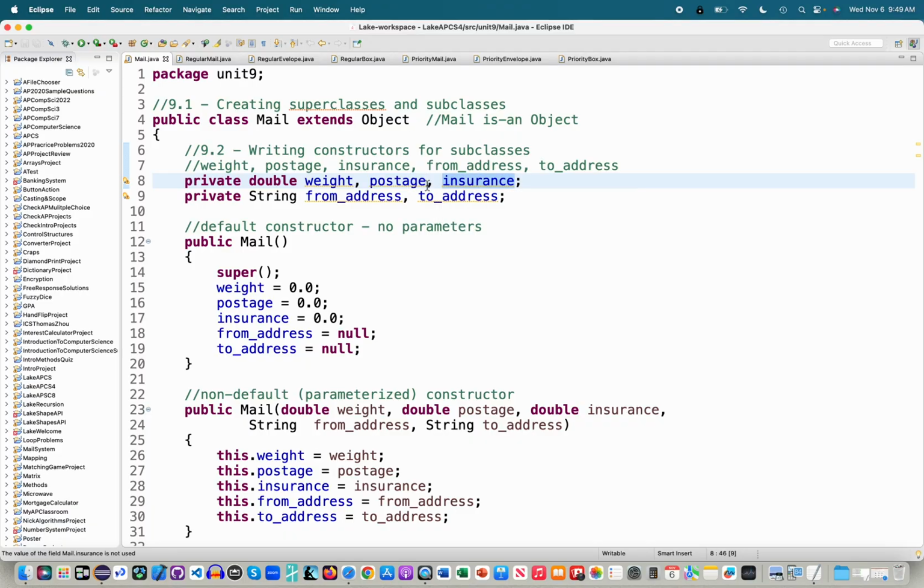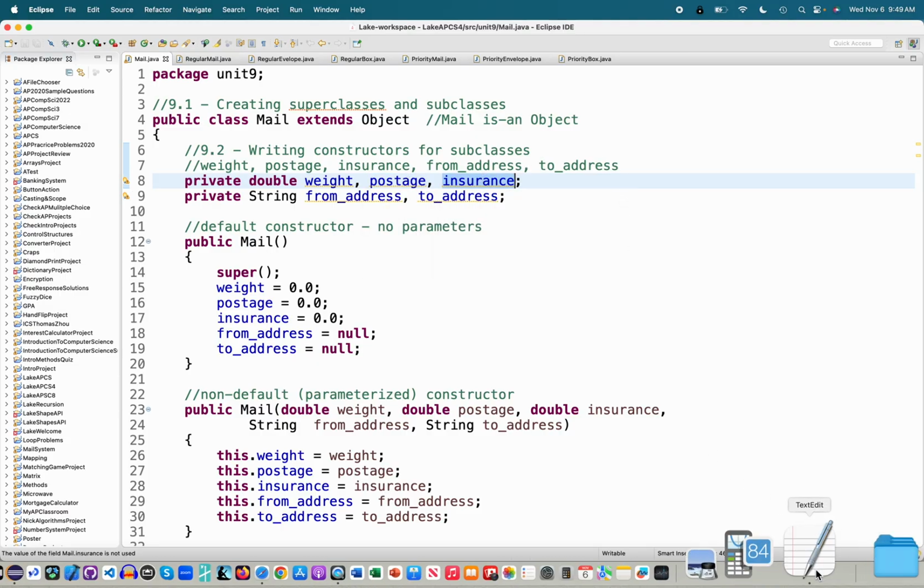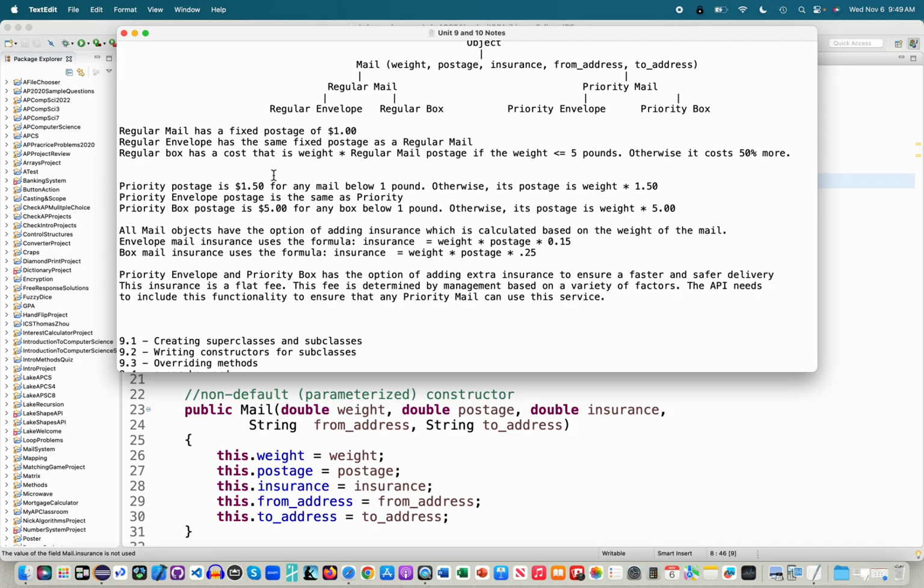So the weight is raw data. From address is raw data. To address is raw data. We cannot figure these out. We have to be given this information. But postage and insurance are not raw data. So let me go ahead and show that. Look at this. The postage for any one of these, you could pick any example, let's say here, it's $1.50 for any mail below 1 pound. So it's related to the weight.